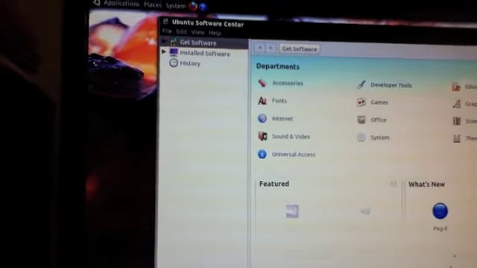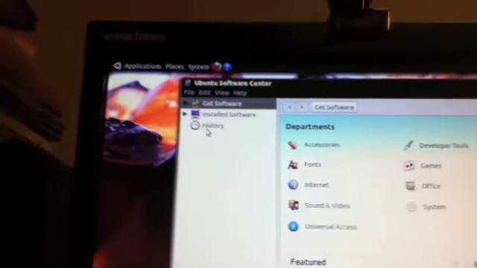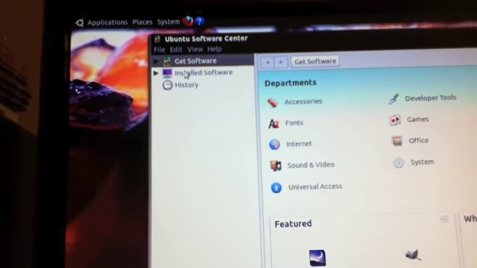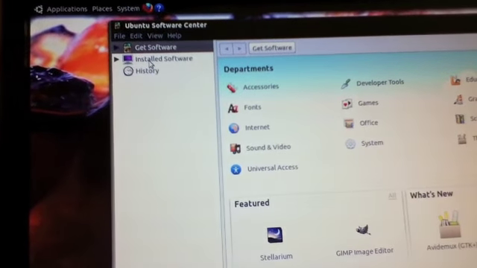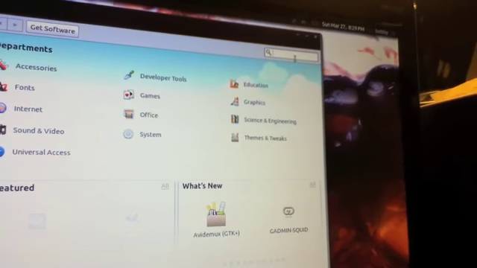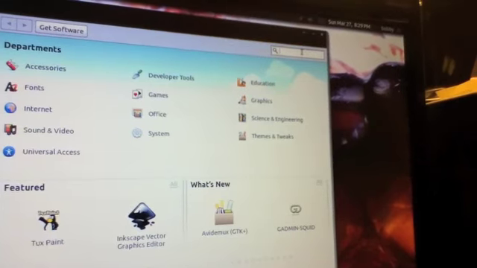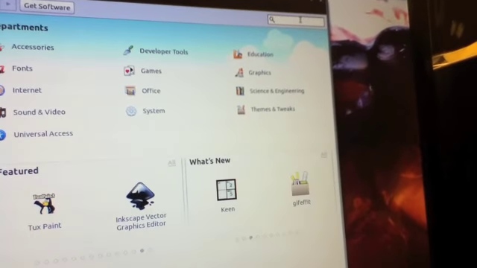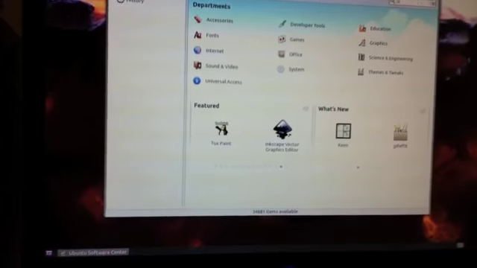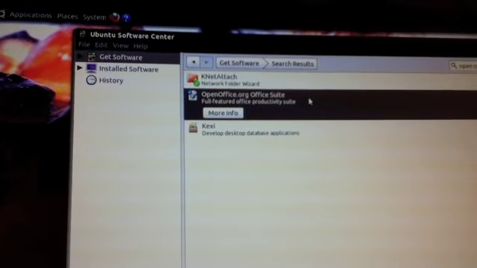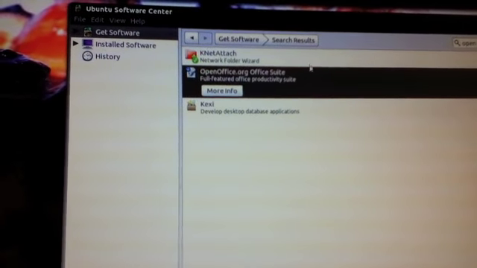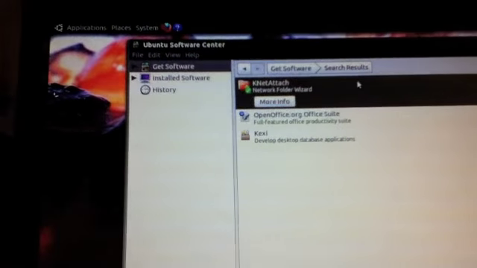Although some of them are not open source, they're few and far between. And this is really cool. It has a history of apps you installed. You can go over the installed software in case you want to remove something. And get software, which is what's automatically on. You have a search bar, so you can search for different categories, or if you already know of a particular app that you want, you can just type in the name. Like, say, I want OpenOffice, typing with one hand here, bam, openoffice.org suite. And then there's related applications, like KNet attached, and that says it's a network folder wizard.